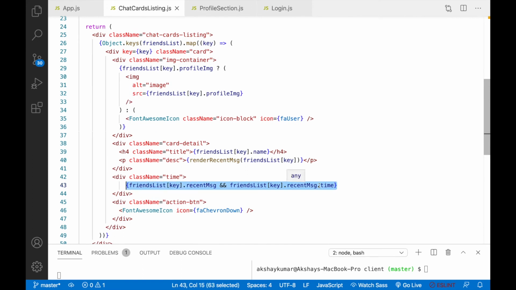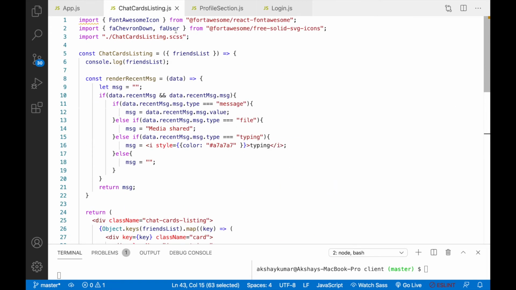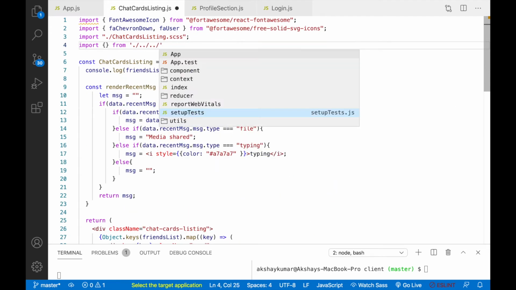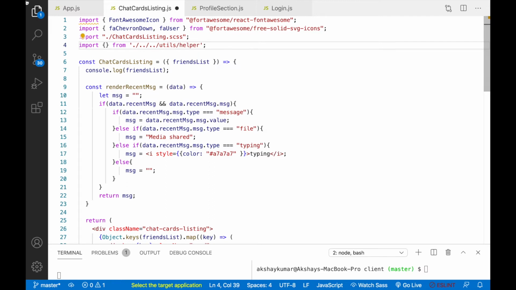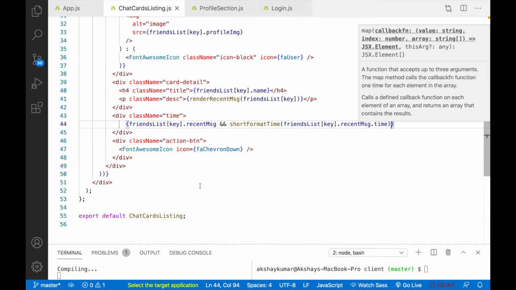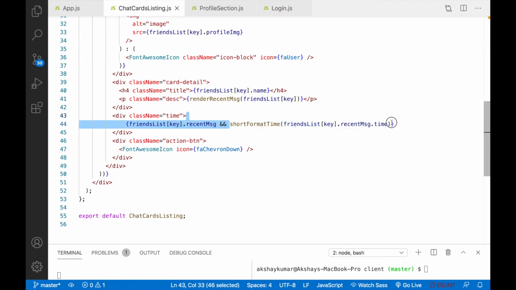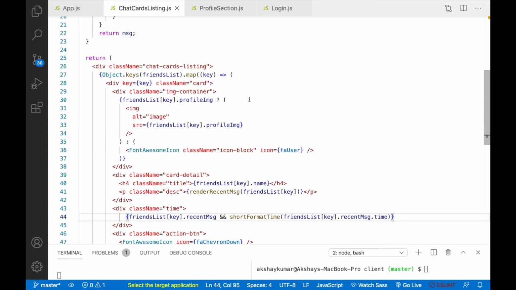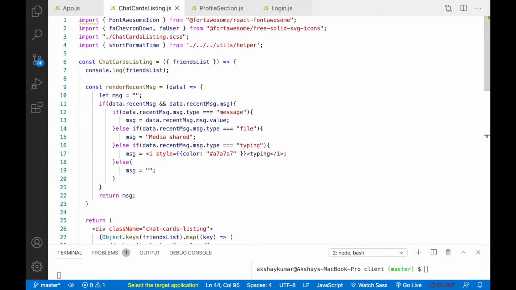For this time, we already created one helper function, so let's import that from helper. It will be inside utils helper, and inside here we'll take shortFormatTime, like this, and here we can pass this thing inside this helper function. So whenever we get that recent time, it will actually format. So I think this card listing is also done for now. If anything is there, we'll come back here.